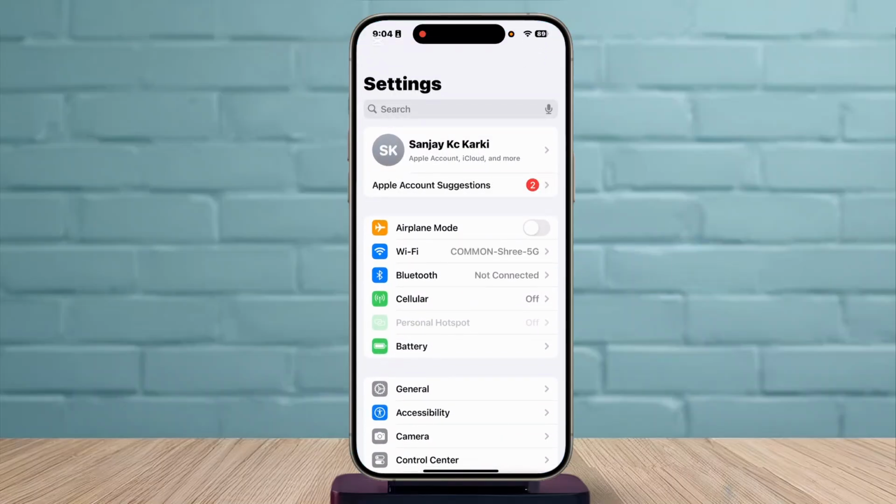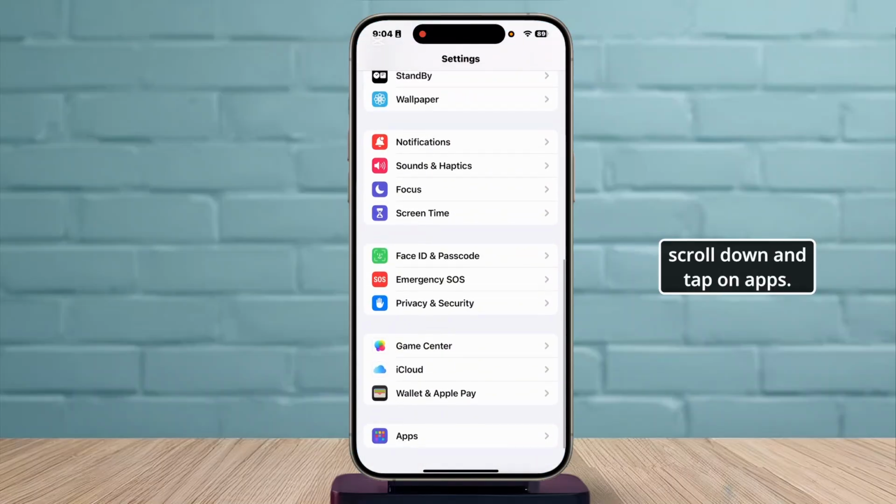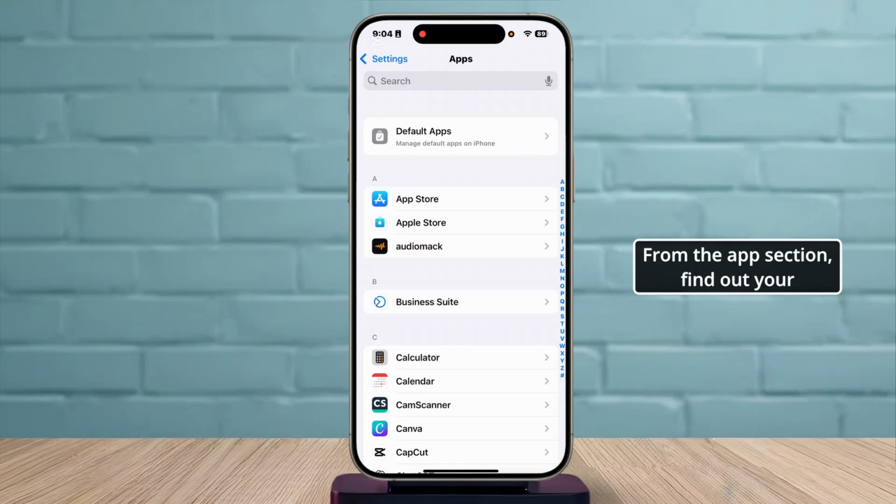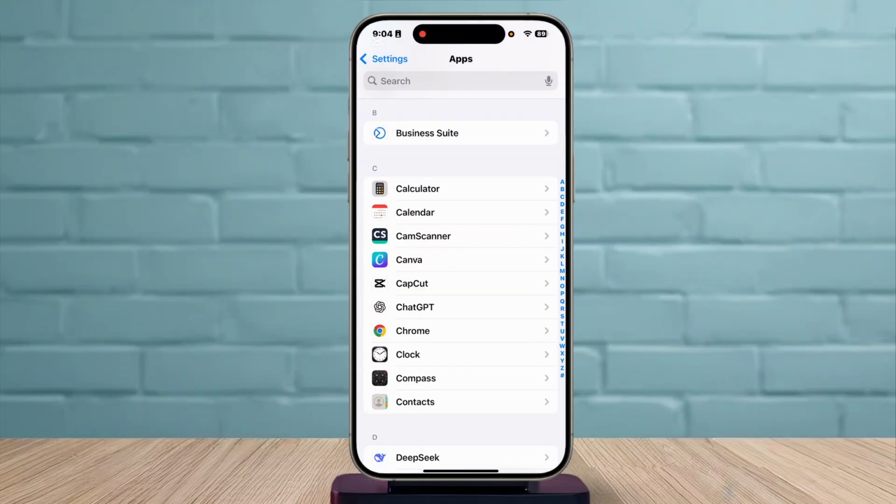From Settings, simply scroll down and tap on Apps. From the Apps section, find the application or browser that you want to set as your default browser. Simply find that, and after that, tap on it.